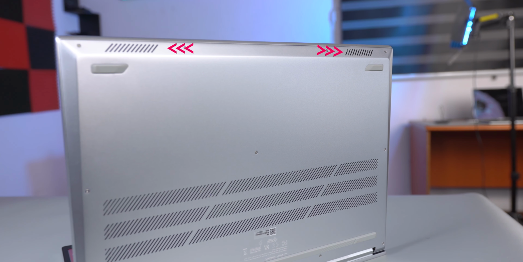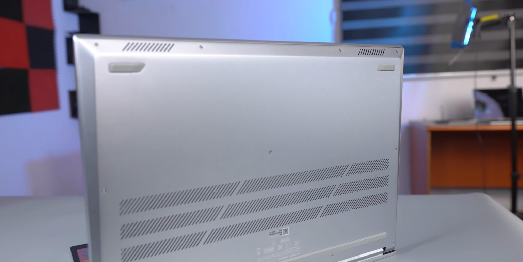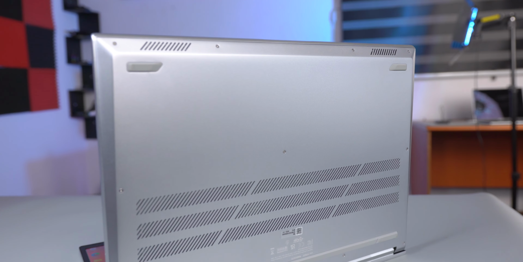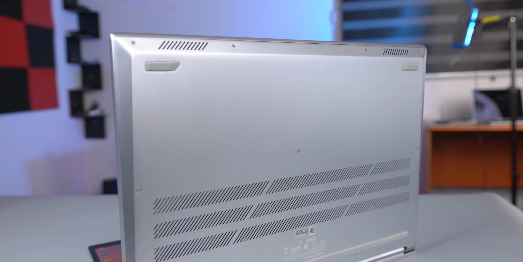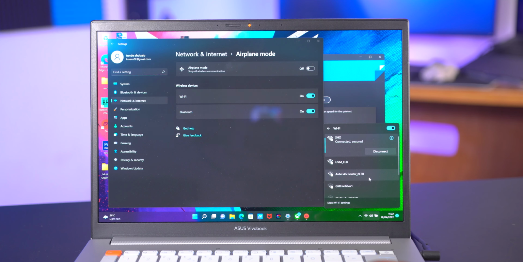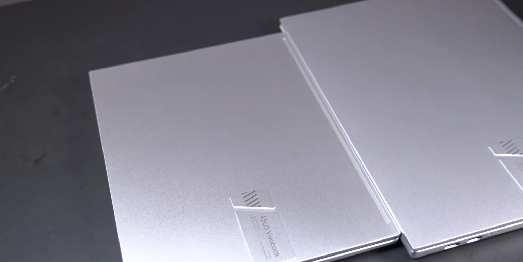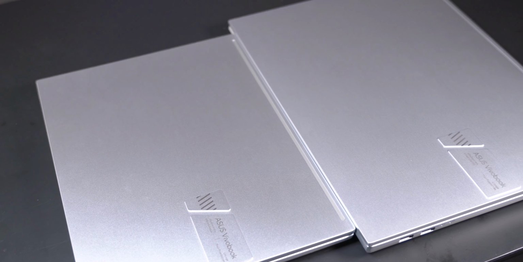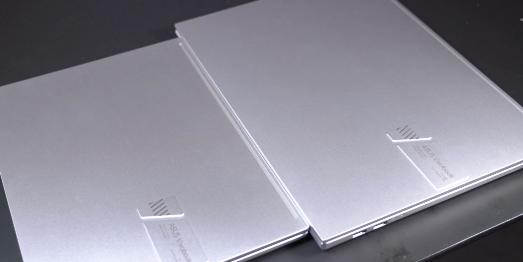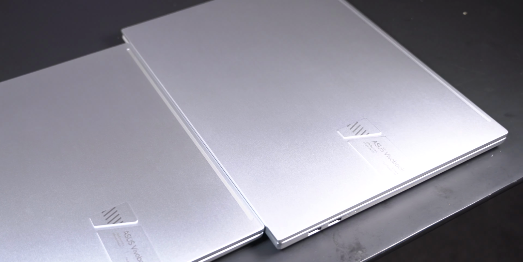For the audio, they have 2 speakers tuned by Harman-Kardon, and the speakers on the 16X OLED sound a bit louder, which shouldn't come as a surprise because it has a bigger chassis. Both laptops have Bluetooth 5 and Wi-Fi 6. Both laptops have a 720p webcam, which looks decent in good lighting conditions, and they both have dual microphones for clear audio. Now, for the battery life, the 16X OLED has a bigger battery capacity at 96Wh, while the 14X OLED has a 63Wh battery.